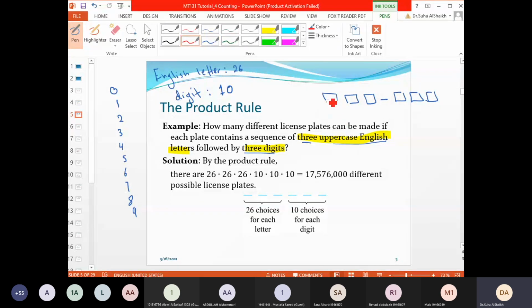So when I'm filling the first place, I know I put an English letter there. How many English letters do I have? 26. So here I have 26 options, here I have 26 options, and here again 26 options. Followed by a digit, so when I put the digit I'm talking about 10 options here, 10 options and 10 options. Of course I have a successive operation, so we multiply all the numbers: 26, 26, 26, 10, 10, 10, which is 10 to the power 3, and the multiplication result is equal to this number that you can see. Okay? You got it? So this is how we can make a license plate, with three uppercase English letters followed by three digits.